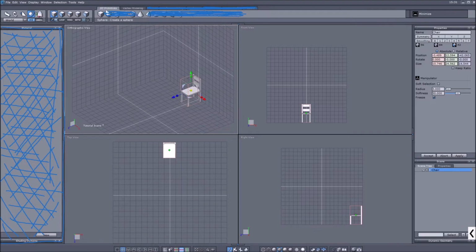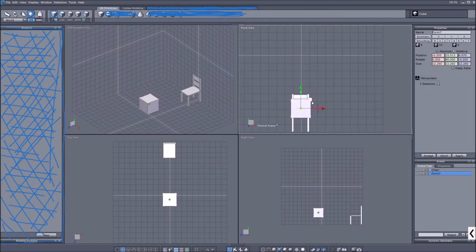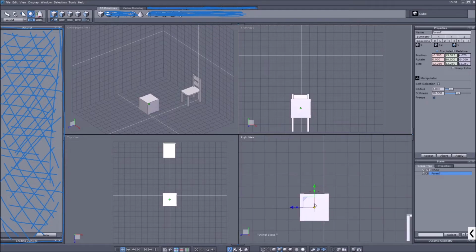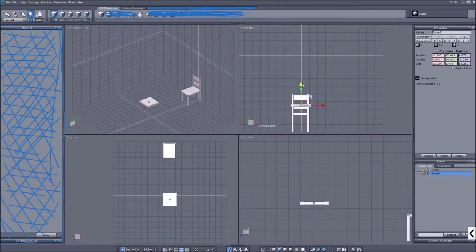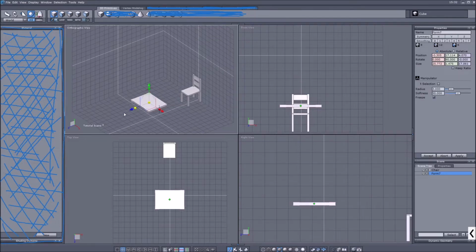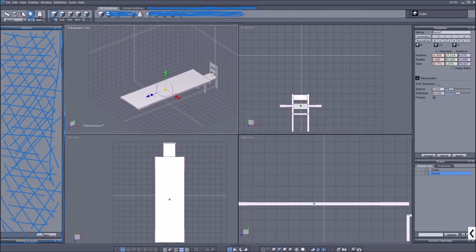So we're going to start very simple with primitives, grabbing a cube, making our cube, and this is going to be the start of our table. Next we're going to use the scale tool again and make this a platform for the table. So basically, this would be our table. And of course we can just stick 4 legs under it and say, okay, we're done.